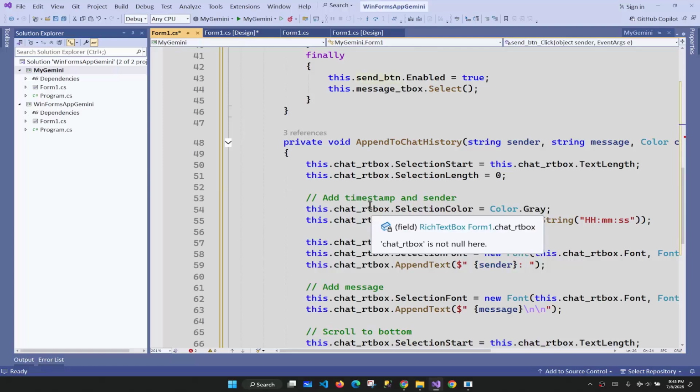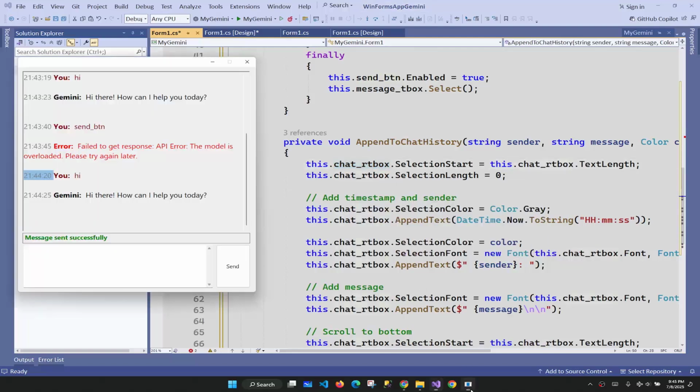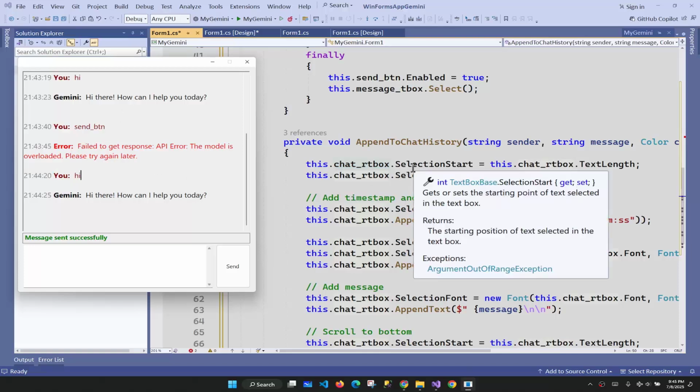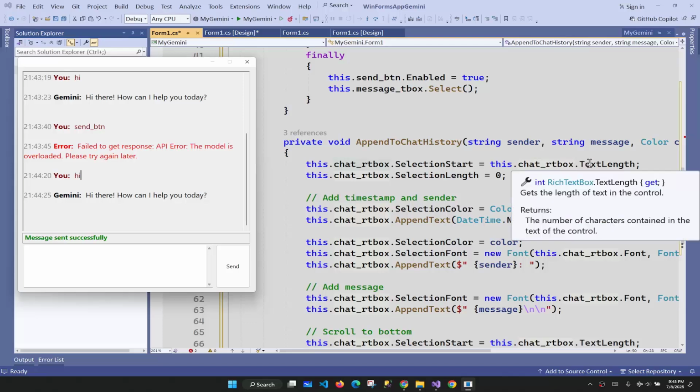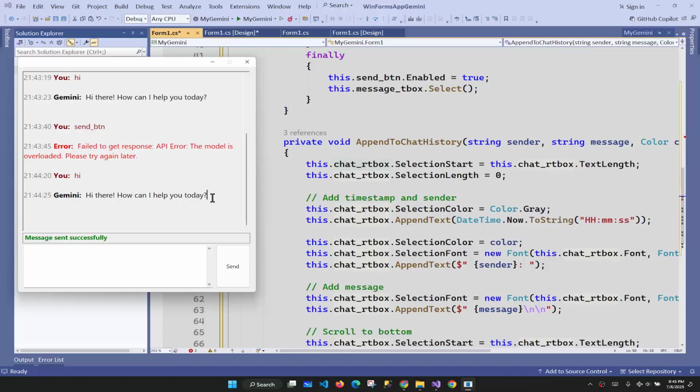So we need to get inside the rich text box. Into this one, we need to get inside this, and selection start is the chat rich text box text length. It means come to the end over here. Then select nothing, and it is the 0. 0 means do nothing, and just go to the end over here.